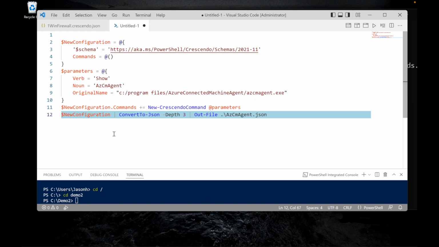So take a look at this last line first. Whatever is in $newConfiguration will get converted to JSON and then output to a file called agent. Well, let me change this. You don't have to change this. I'm just changing it because I like to have Crescendo in there so I can keep track of everything. Agent-crescendo.json. What are we going to put into that file?